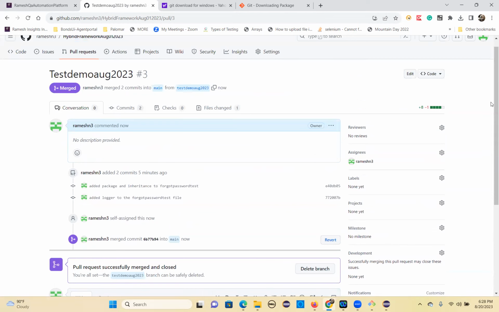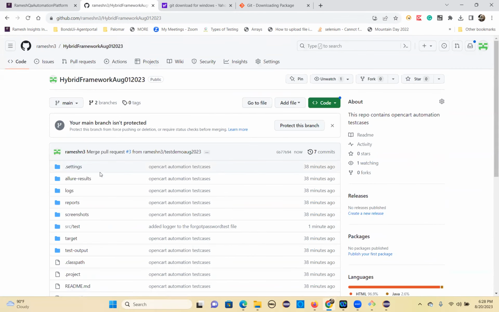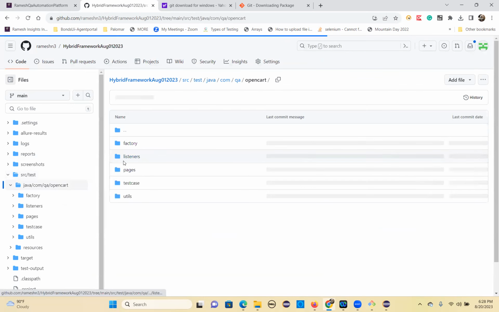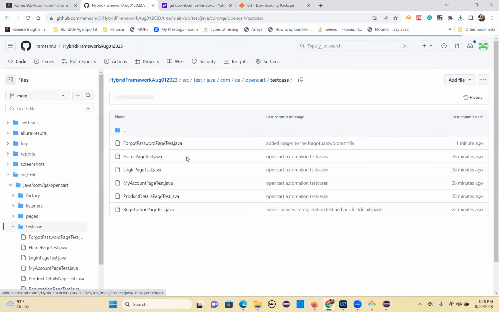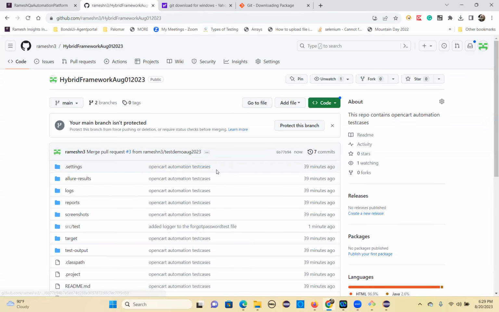Now the changes are there. You can just go back and you can see all the changes. See, added logger for that. You can go and see that. See, this is the file, the added code. So this is how you can add code to any file and how you can push the code. That's the same process every time.